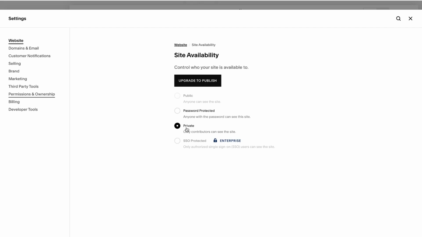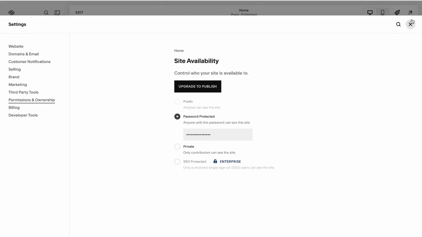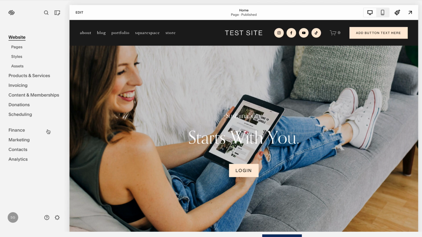Okay, and then the last step is to go ahead and choose password protected and then set a password. Now, you don't actually have to use this password or give it out to anyone, but it can come in handy if you want to have anyone review your site or if you have contributors who need access while it's still being worked on. And then once you've set your password, go ahead and click Save in the top right-hand corner, and your under construction page will automatically be activated.